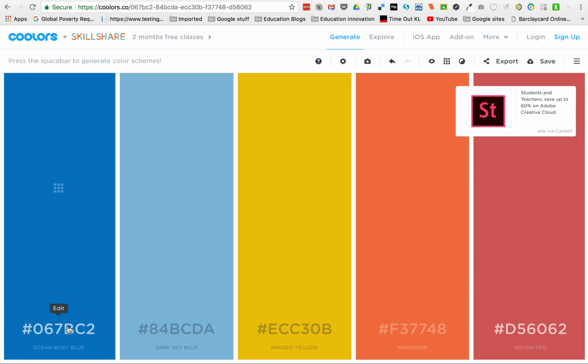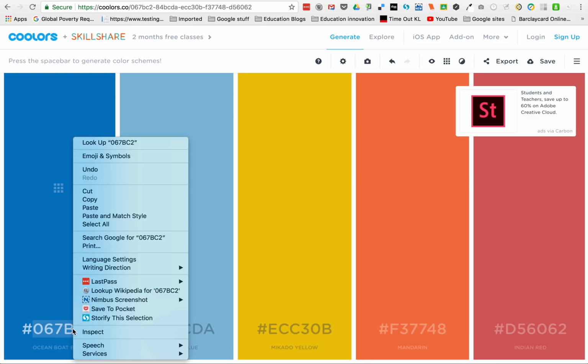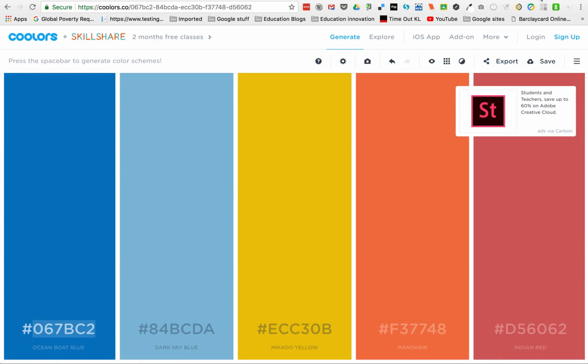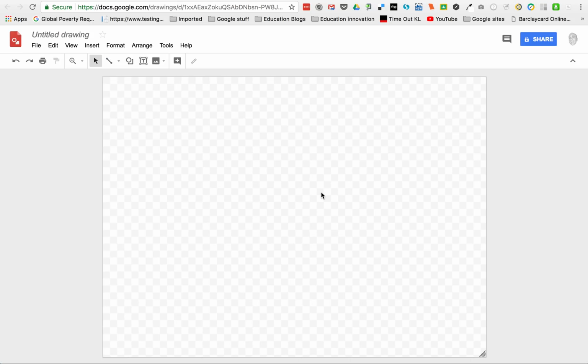Now, what I've got here are the hex colours, so it's not good just generating a scheme, I need to use it. So what I'm going to do now is grab the first code just by clicking and copying. Command C will copy for me, or I can right click and copy. Okay, and I'm going to go into my Google Drawing. I've already got this open. Now I need these colours in my Google Drawing to start going with.